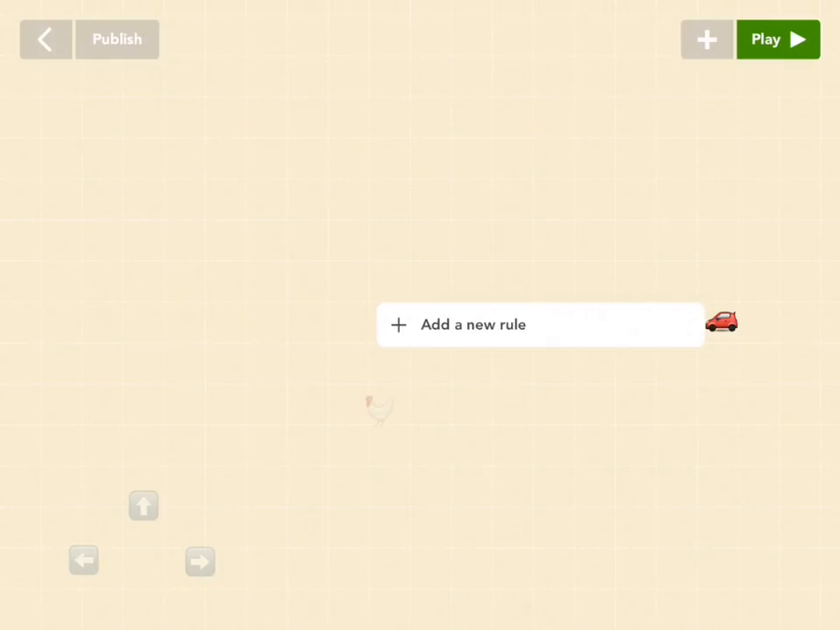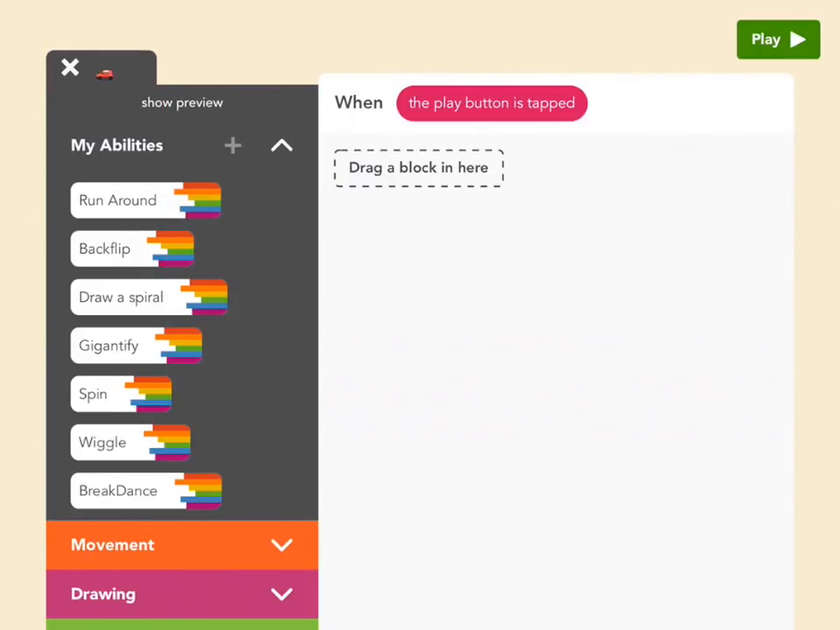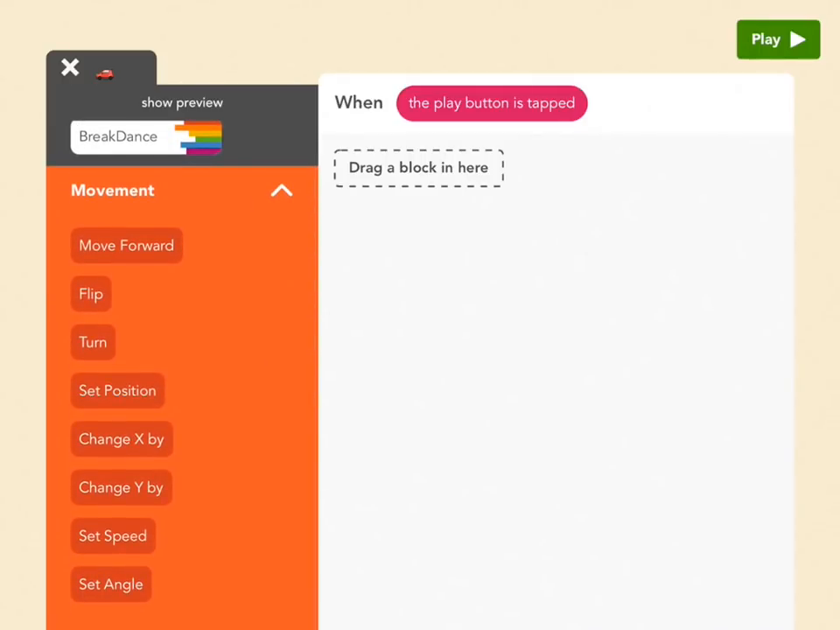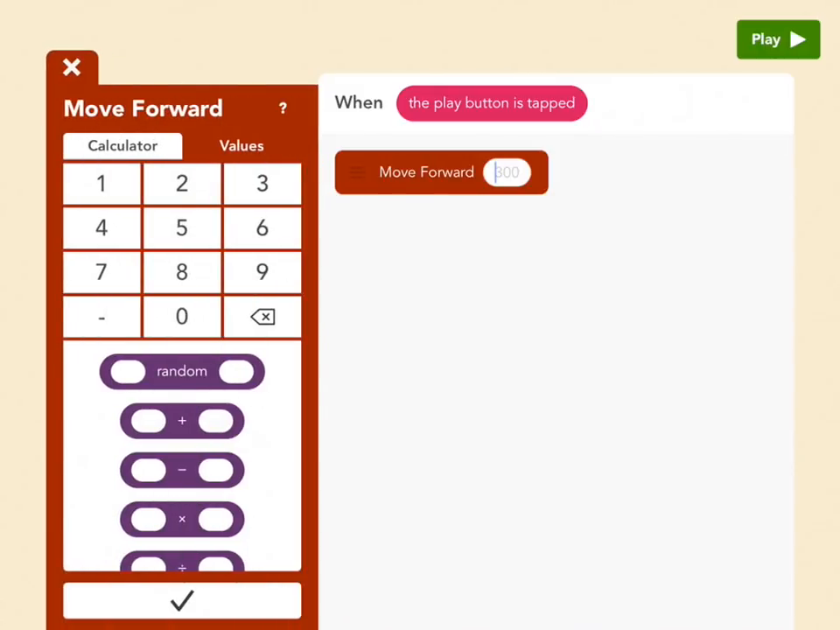So now that we have some idea of what the car is doing, let's see if we can recreate that. So add a new rule to the car and pick when the play button is tapped, which means this will start when the game starts. And the first thing we're going to do is make the car move. So go to the movement tab and pull out this block, move forward. Move forward works a little differently from change X or change Y. Normally, it moves your character to the right if you're using a positive number in the bubble, and to the left if you're using a negative number.